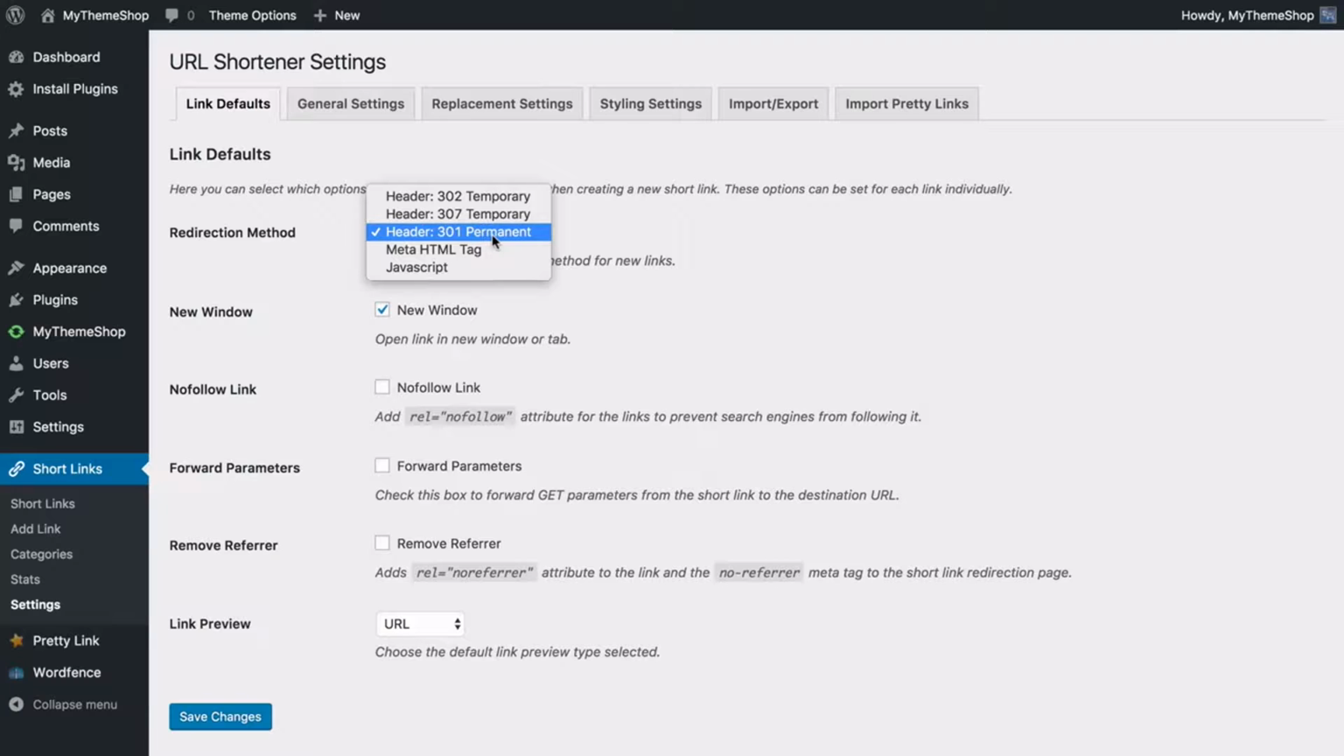You have the header 301 permanent. This says that the link is permanently being redirected and any SEO gains currently with the link will be passed on to the new URL. 302 is a redirect for undefined reasons that is temporary.